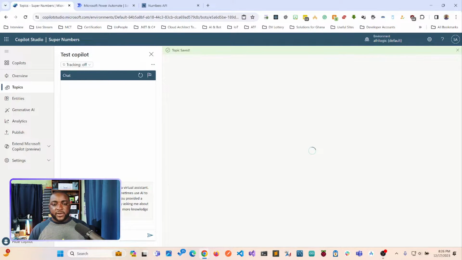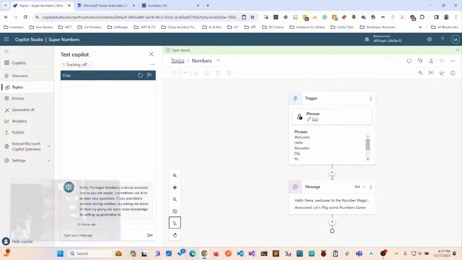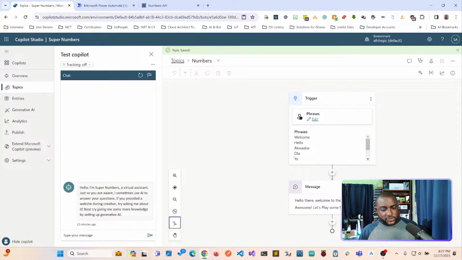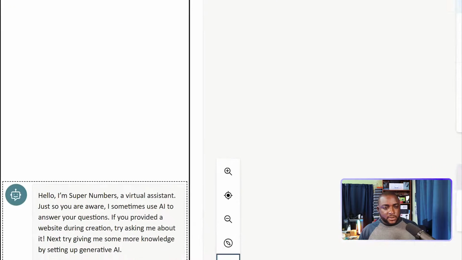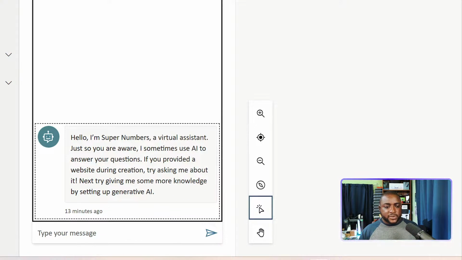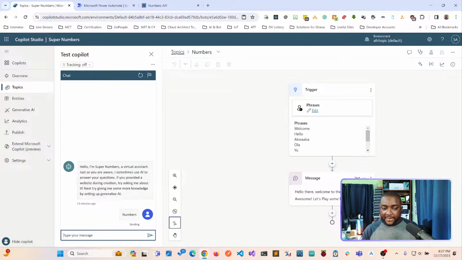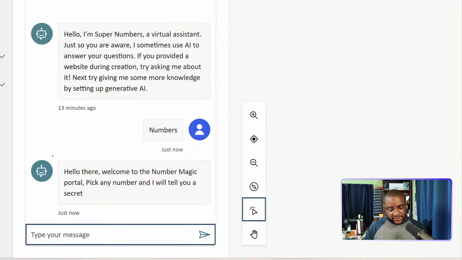and as you know, we can always test it here. So we're going to go into our test and test it out. What are some of the phrases? If I say numbers, check this out. There you go. It says, hello there, welcome to the numbers magic portal. Pick any number and I will tell you a secret. So this was the first response.